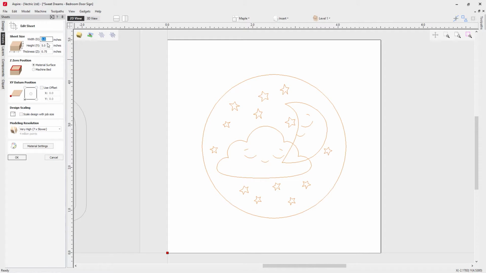You'll see that it's 5 by 5. The thickness is the same. I'm zeroing off my material surface. The datum's in the same spot. Again, using that very high modeling resolution.